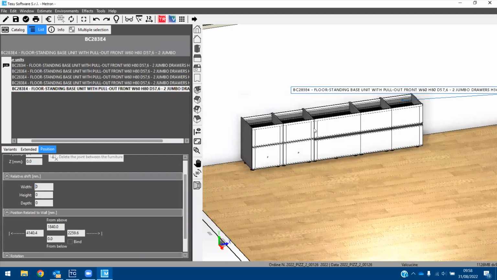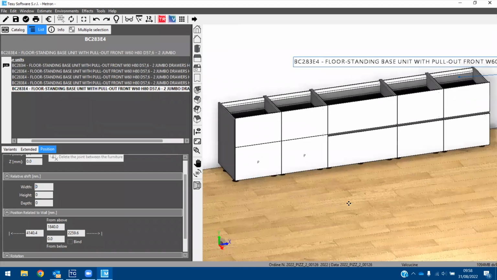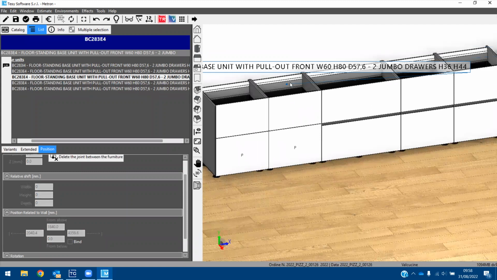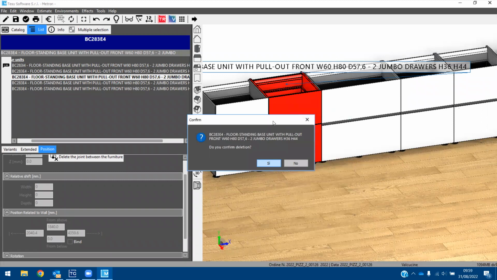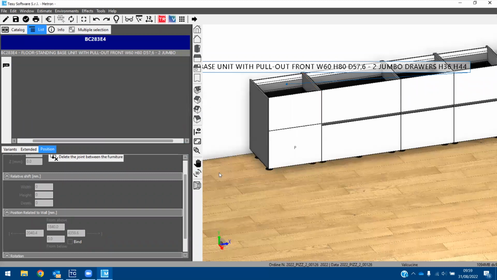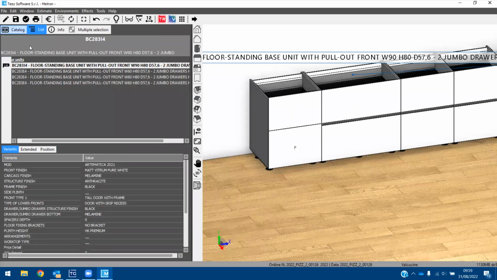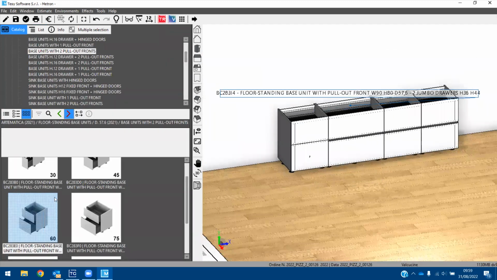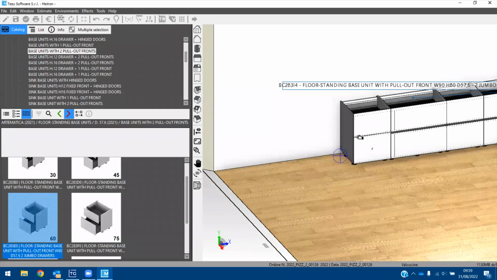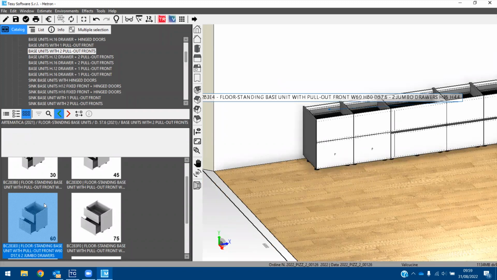Regarding the fact that the units are connected, joined together, if, for example, with one click I select this unit, and then right button of the mouse, delete item, yes, the units are moved. Okay, so if I place another unit here, and another unit here.